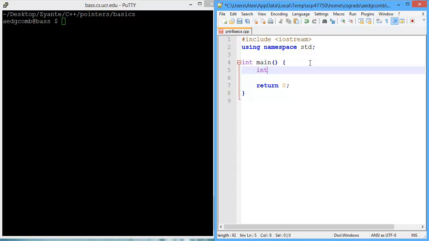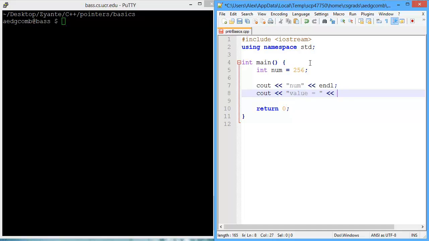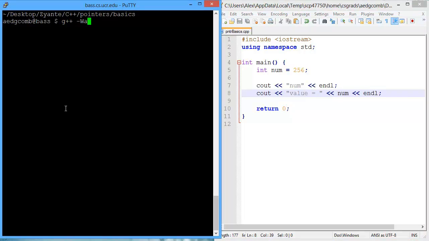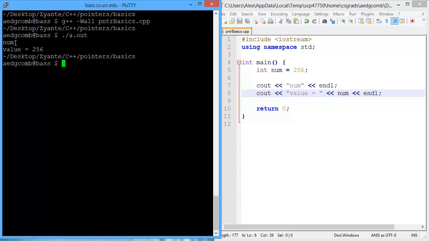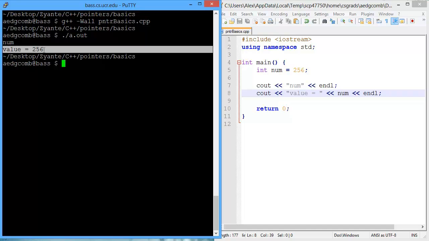So let's start with a very familiar type, an integer number, which I'll assign the value 256, and we'll output this number. The value is equal to num. We'll compile this program and execute, and num has the value of 256.